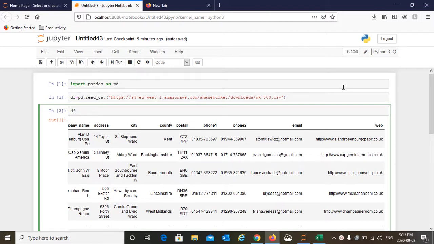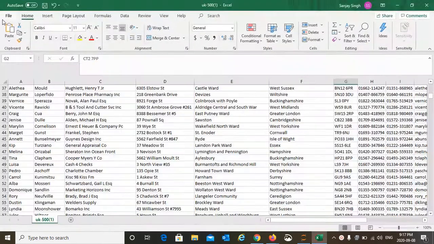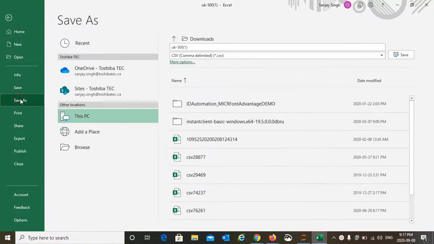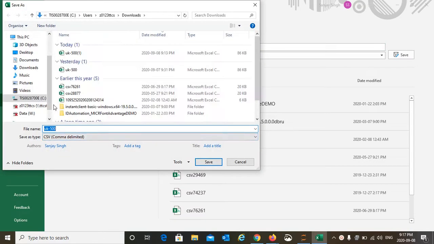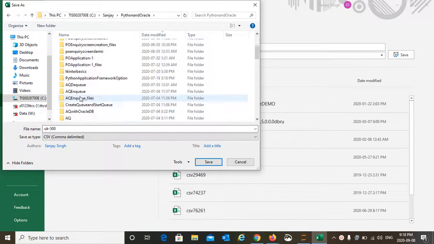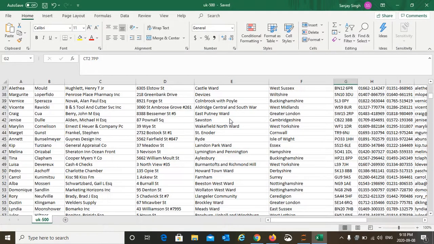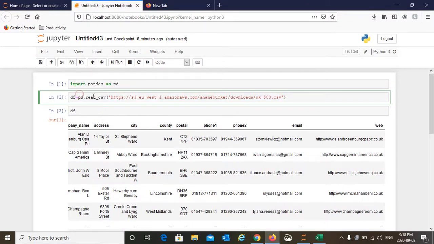By the way, in case you are wondering what the process is if this CSV file is on your local disk, in a folder on your computer or some server, it's very easy. Let's do that. I'm going to save this file, save as UK500.csv, in the folder Sanjay, Python Oracle, data. I already have this file here, right? Okay, I save it there. It says replace, yes. Then you can do the same thing with pd.read_csv, but instead of giving the website detail, you will give the folder details, the location of the folder where the file is kept.